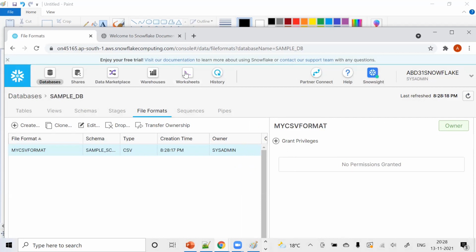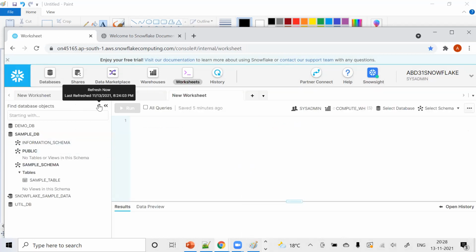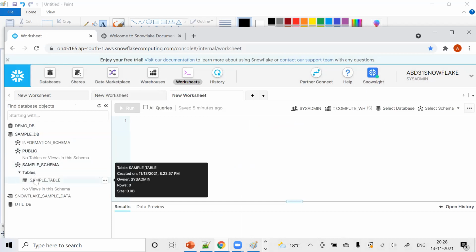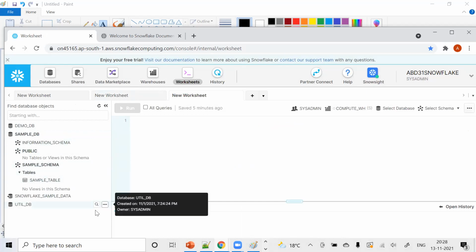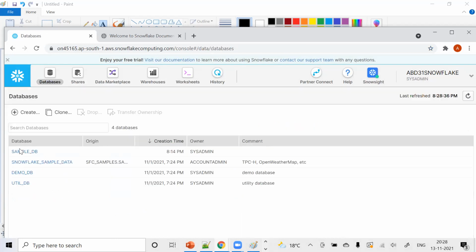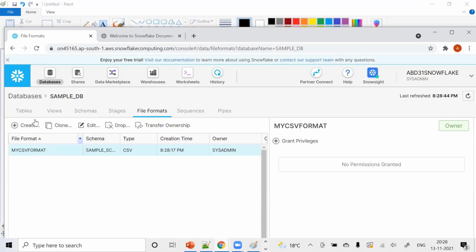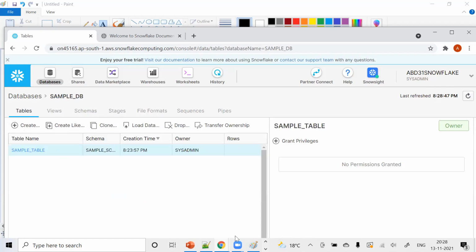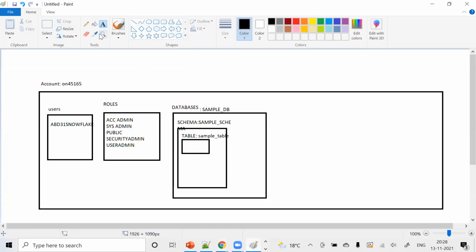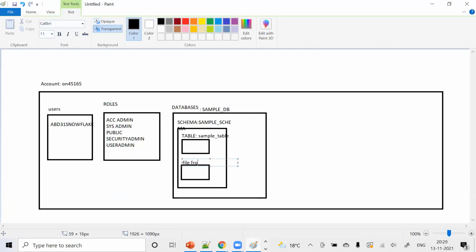That is done. Now let's go back and see here. Here it will only show you tables and views. It will not show you the file formats. But if you go back to your databases, if you click on sample DB, and if you want to check your file formats, you will find it here. So where did we create the file format? We created it under the database in a schema. This schema. Here we created it. File format.